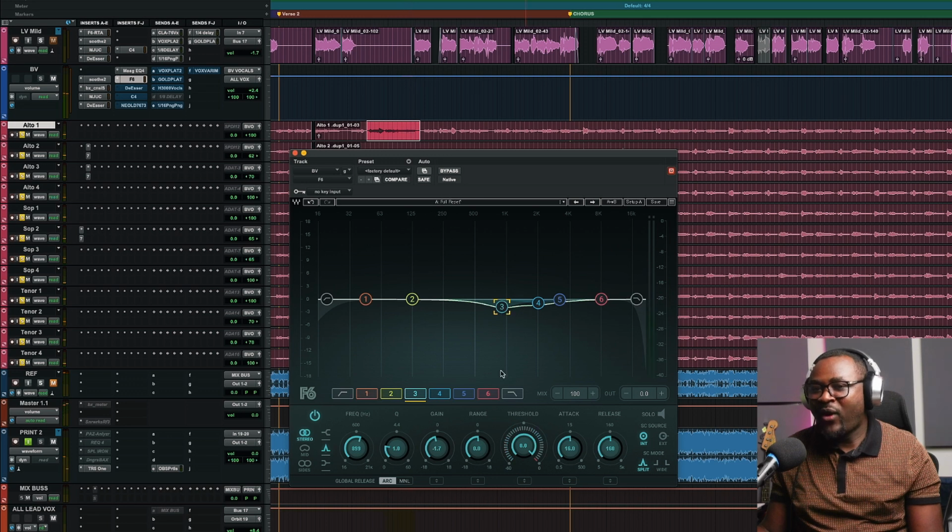So just a wide cut around, what frequencies is this, 800, about 900 hertz. So I'm gonna boost that so you can hear what that is.